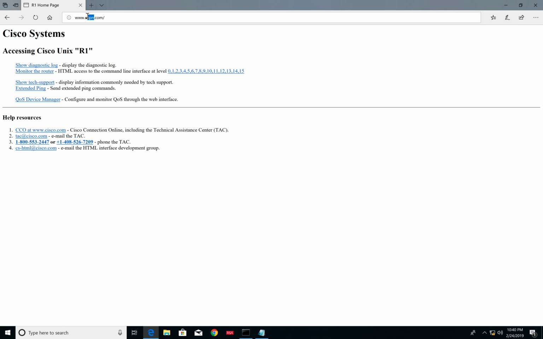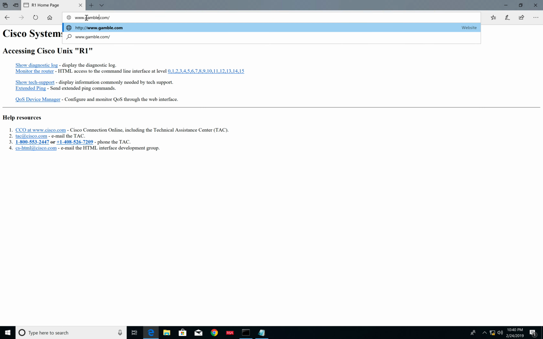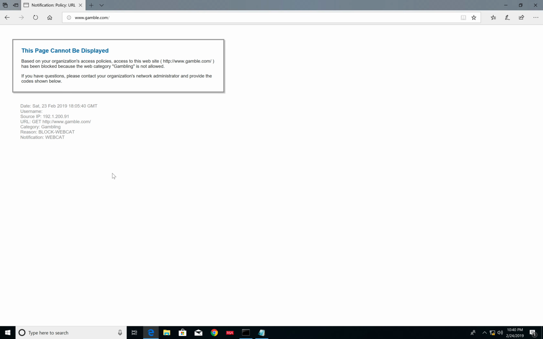But I blocked gambling websites, right? So which means if I try to reach www.gamble.com, you can see the page is not displayed, which means it is getting blocked, right? What if I also want to check out a pornography website, right? I can see that it is blocked as well because I defined that in the policy, right?